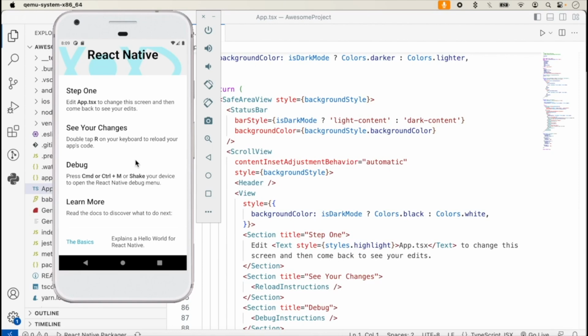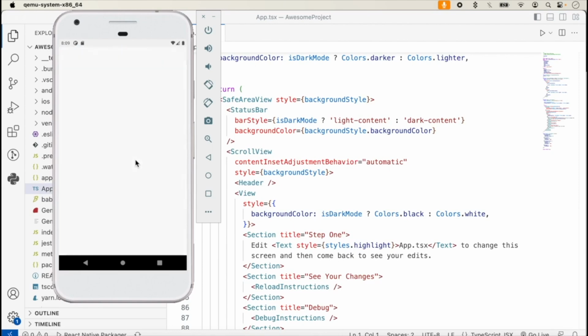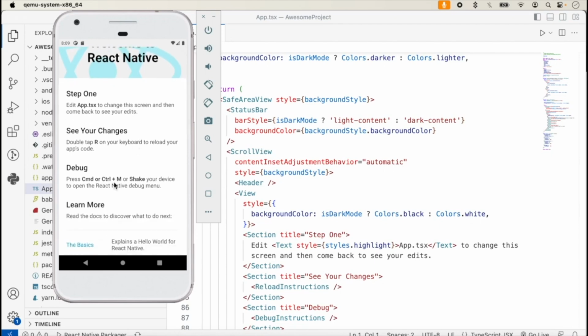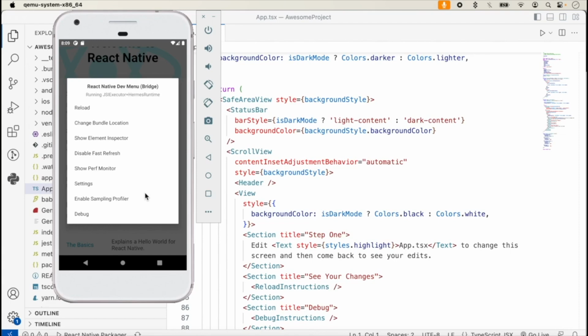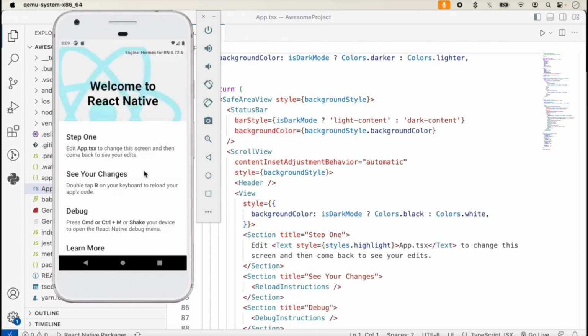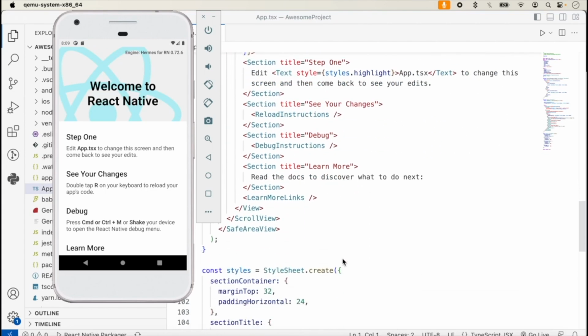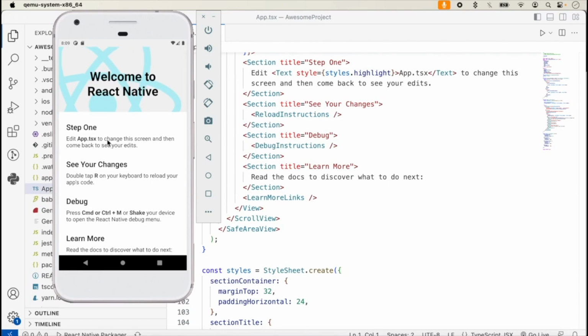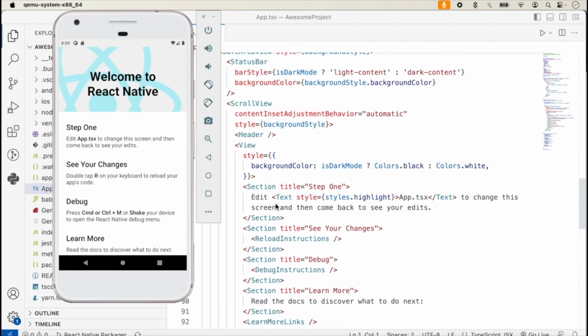With the help of the command, double tap R on the keyboard to reload your code. Suppose I double tap R, it will reload. And the other command shown here is Command plus M to shake your device. Suppose I type Command plus M here, it will show like this. The fast refresh feature is already enabled. If you want to disable it, you can disable fast refresh, and you can also reload here. And if you want to change anything and see the changes immediately, the App.tsx file is showing here. This is the App.tsx file.